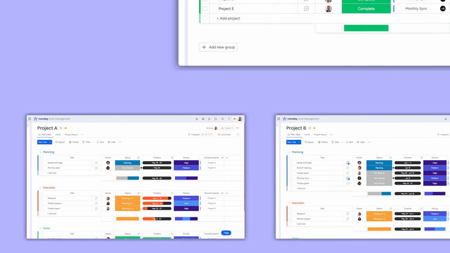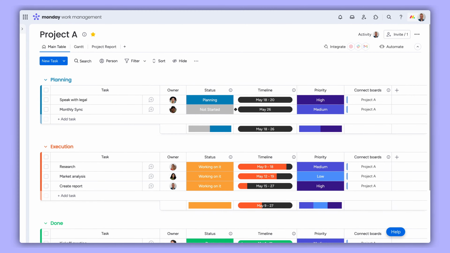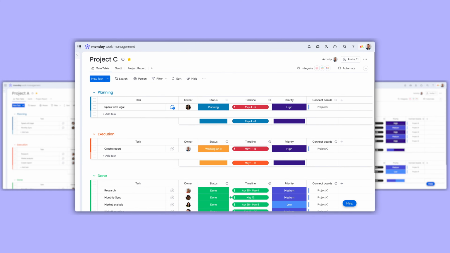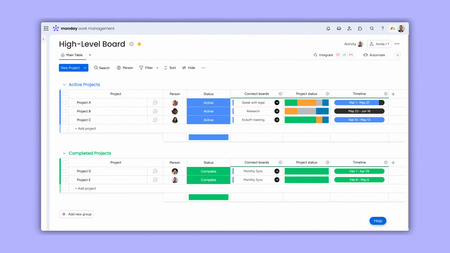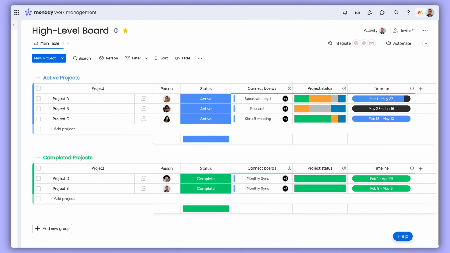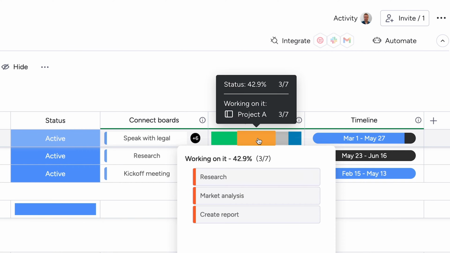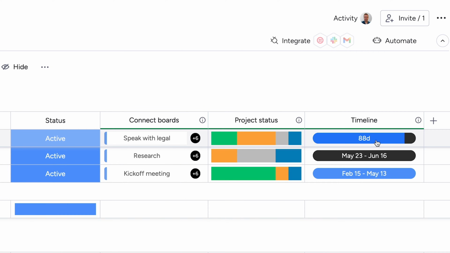Let's dive in. Low-level boards are typically repeatable processes for managing the granular details of a single project. Now, you could spend time checking in on each board individually, or make life even easier with a high-level board. High-level boards aggregate information from each project into a single, digestible view. Okay, let me show you how to build it.